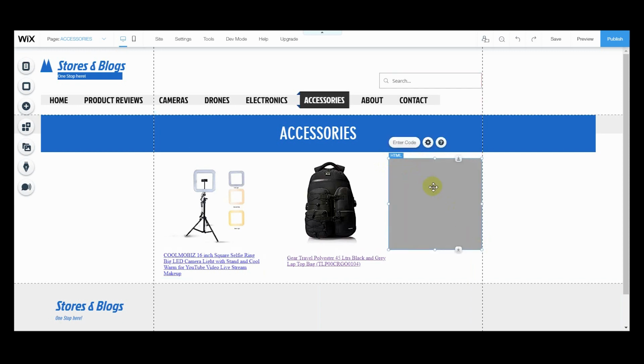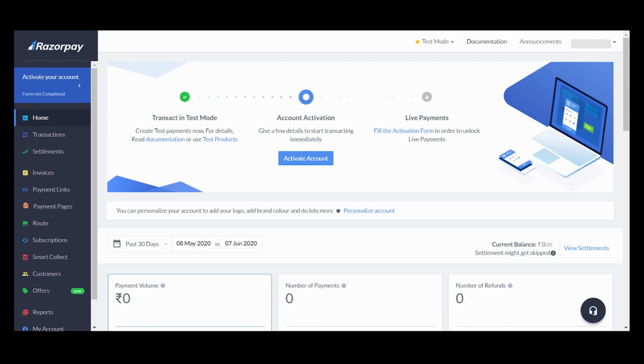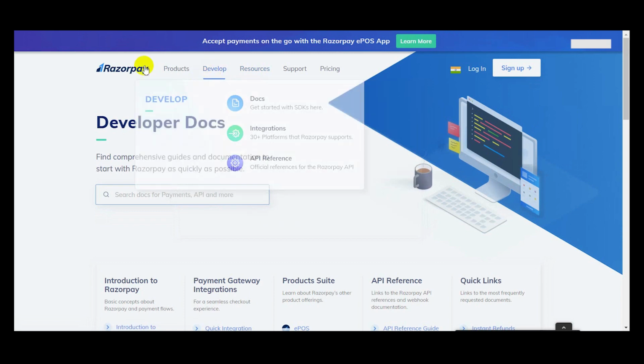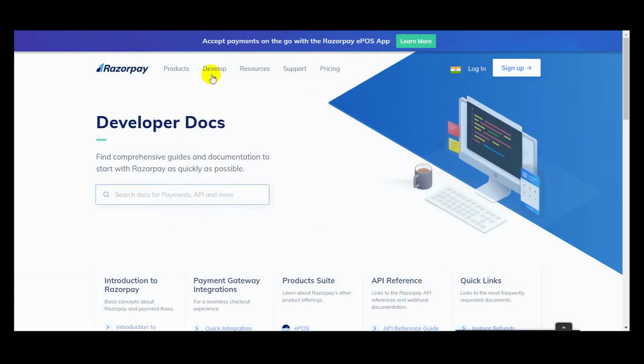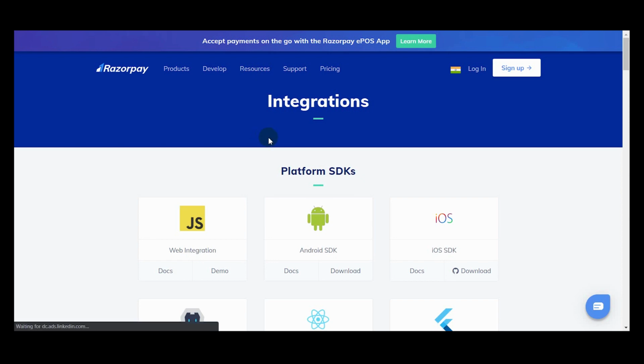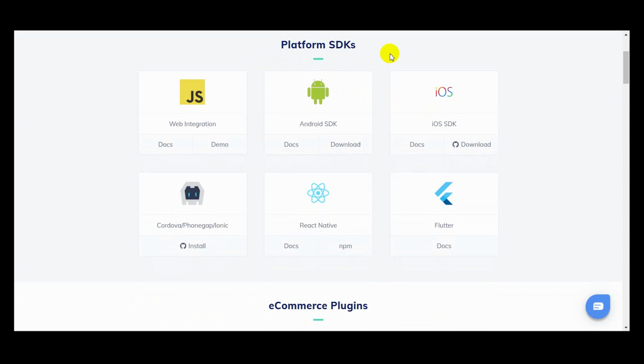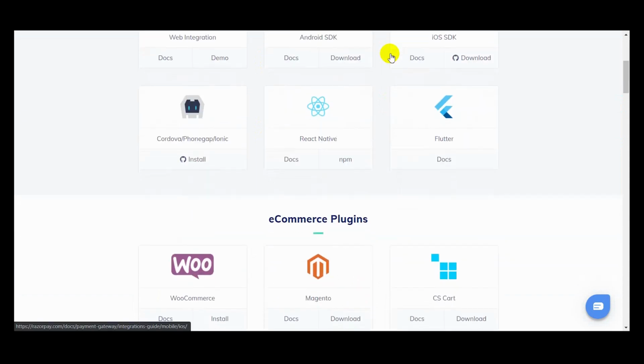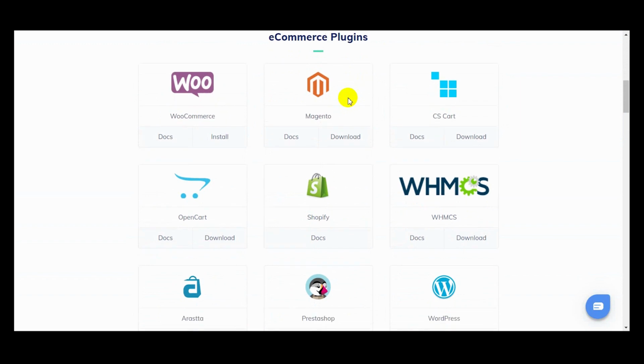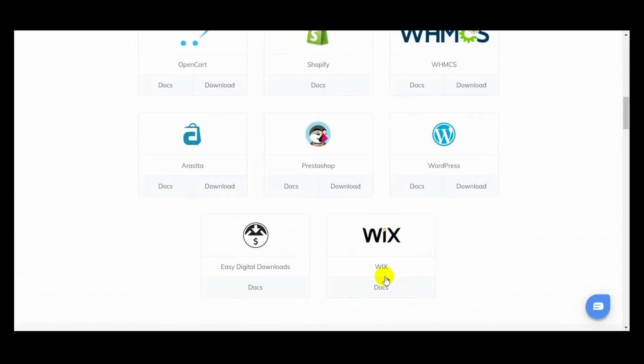Okay, once you think this is fine, now let's jump into the Razorpay dashboard. So here, as you see, this is the Razorpay dashboard. In order to get the link for the payment gateway for our e-commerce website, the first thing you have to do is click on documentation, and you would see another page coming up like this. Click on Develop and click on Integrations. Furthermore, you get a page giving all the information about SDKs and other e-commerce plugins. Right now I'm with Wix, so I'm going to choose the Wix plugin.